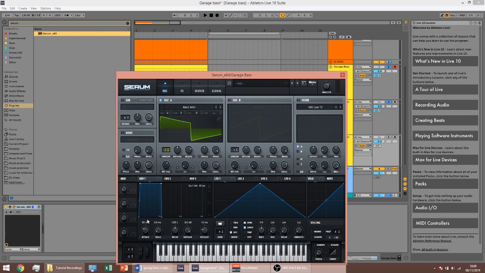Increase the attack, because this sound sort of fades in a little bit, and then the release a little bit as well. Yeah, you want to make it mono because it's a bass sound, and you can add a little bit of glide too, if you like.